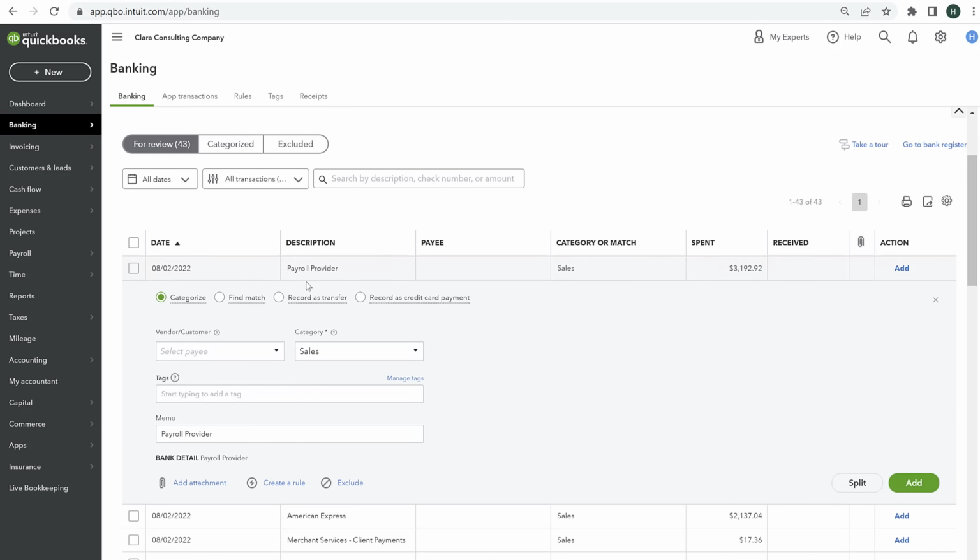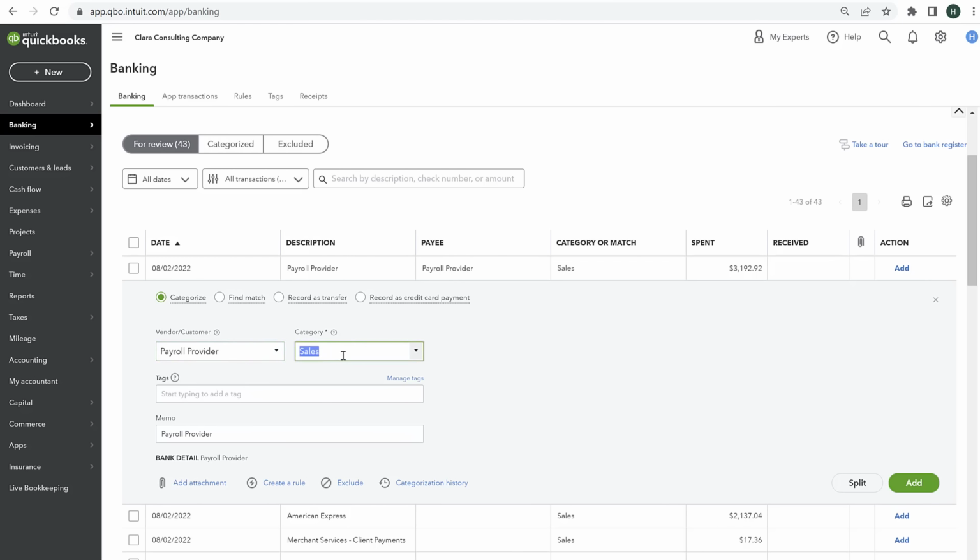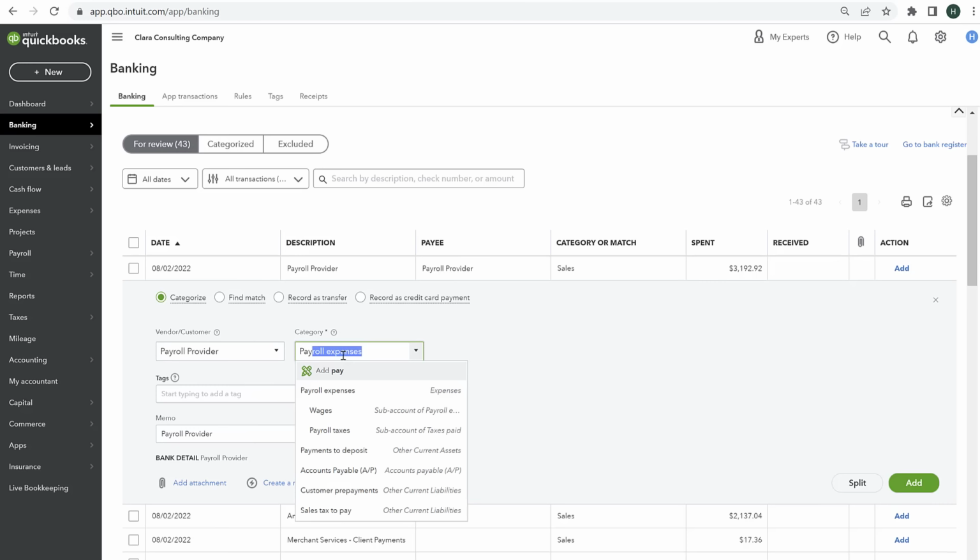This is because I doctored up these files before I had them uploaded. I just made this generic and called it a payroll provider. So we're going to just go ahead and add quote unquote payroll provider as a vendor, and we're going to go ahead and categorize this. This is a quick add, so we can quickly add a vendor. I always recommend adding a vendor name. And then we're going to click save, and then we're going to go ahead and find a payroll account.